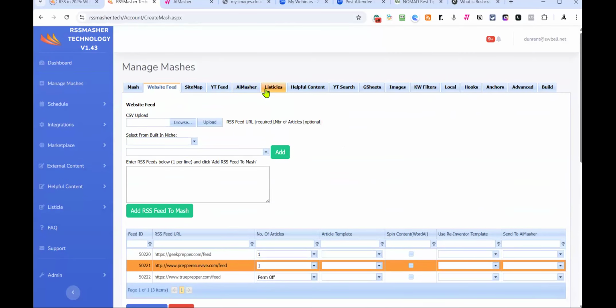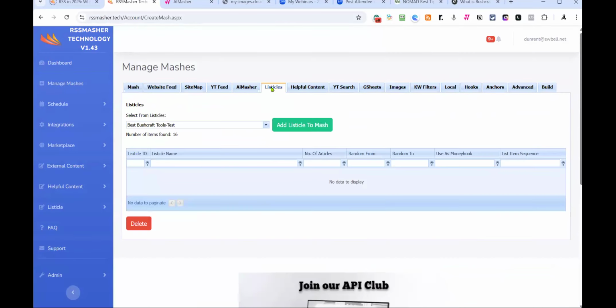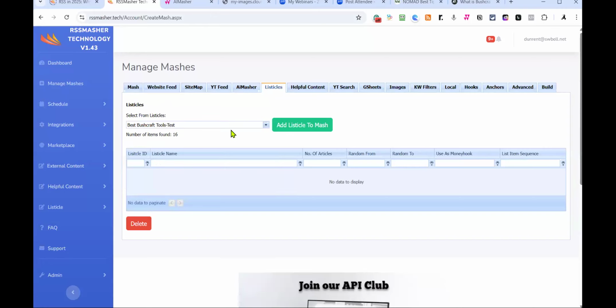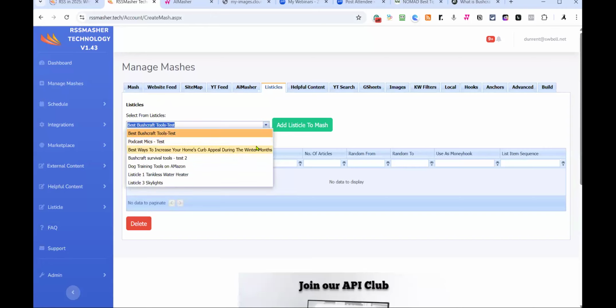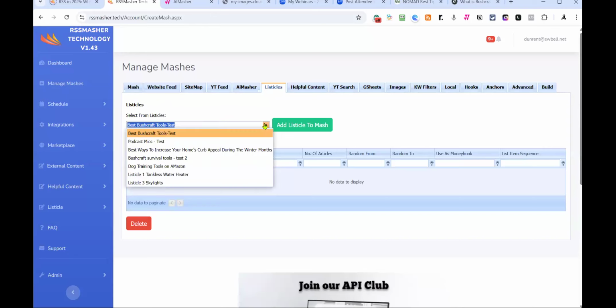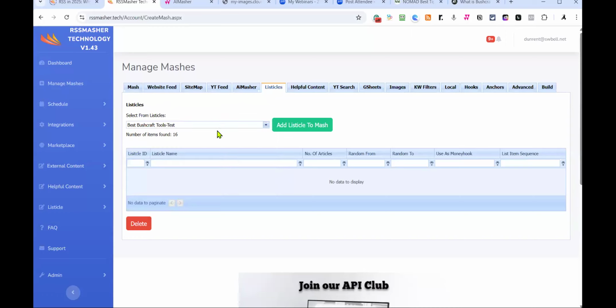And now I'm going to go into listicles. And this is best bushcraft. I think when we clone and mash, that's a rewriter, we don't put the templates in, which is why they were blank. Okay. Yeah. How come I'm not seeing the most current, the how-tos in here on the listicle? There's helpful contents next to it.